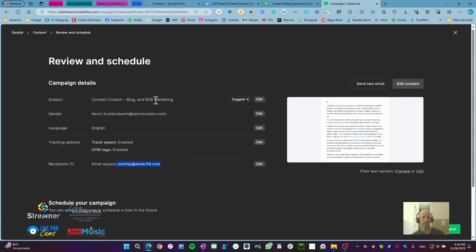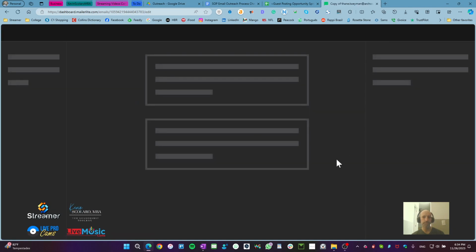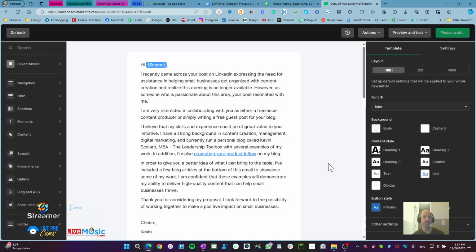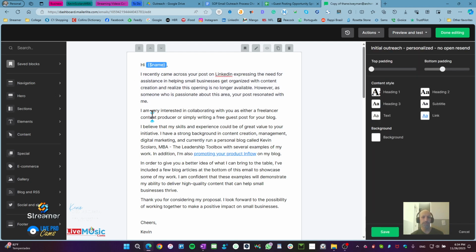Again, the only other thing we need to do now is customize the subject line, and customize the top of the email. So from here it would just be edit content. And here's where the customization comes into play. For the research that we did on the individual, we'll have something to connect with here in this first paragraph or two, depending on how much you're writing about.